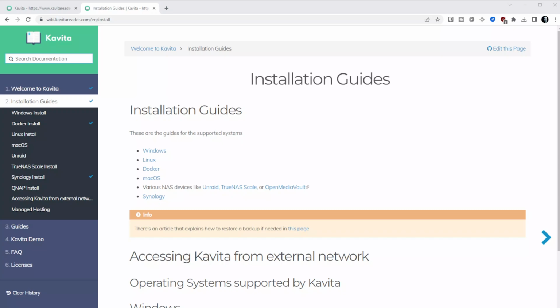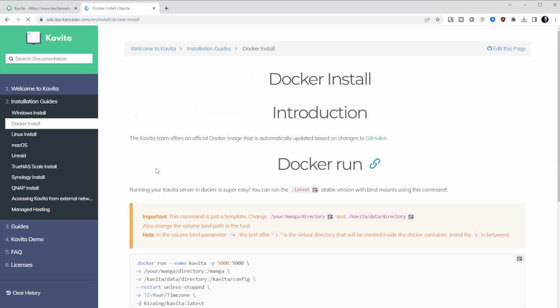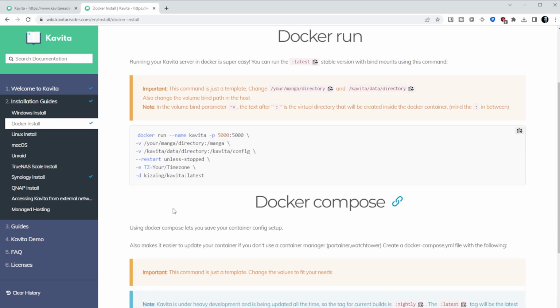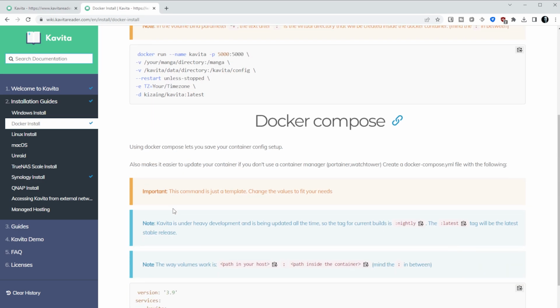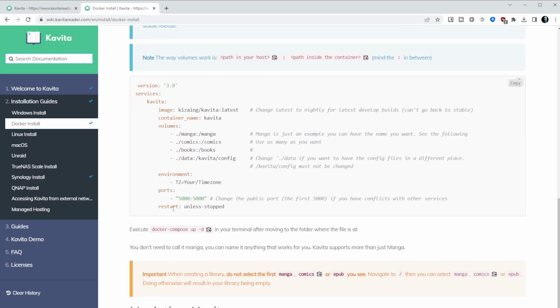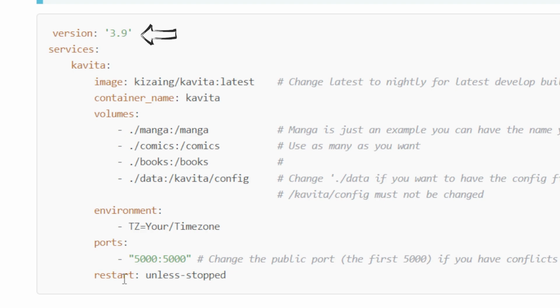If we head over to the installation guides on their wiki, we can see that there are multiple ways to install this. And of course, we're going to take a look at installing this via Docker. On the Docker page, they have a Docker CLI command that you can run, or you can use the Docker Compose that we're going to take a look at. We've got a version 3.9 Docker Compose with the service Kavita listed, and we're going to use the latest Kavita image from Docker, and the container will be named Kavita.